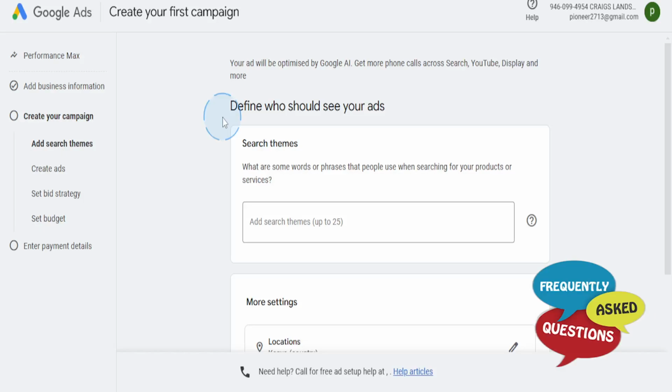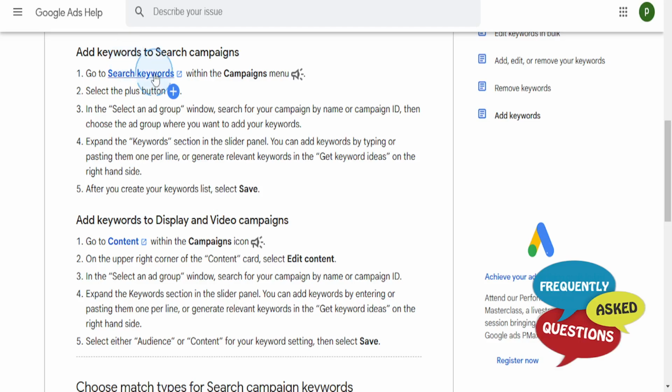Hey guys, in this video I'm going to show you how to add search terms to Google Ads. Really easy and simple. First things first, of course, you're going to go ahead and log into your Google Ads account, and then you're going to go to search keywords within the campaigns menu.